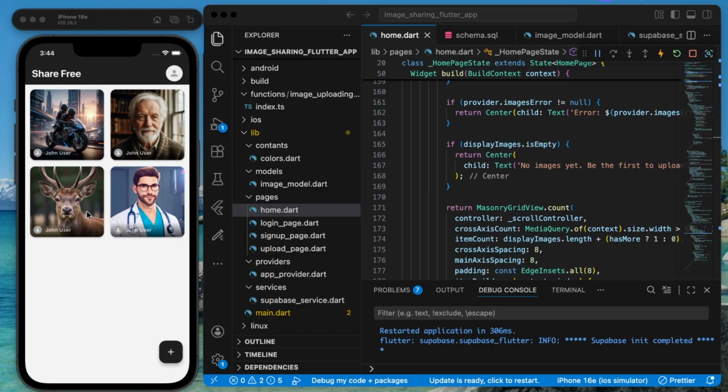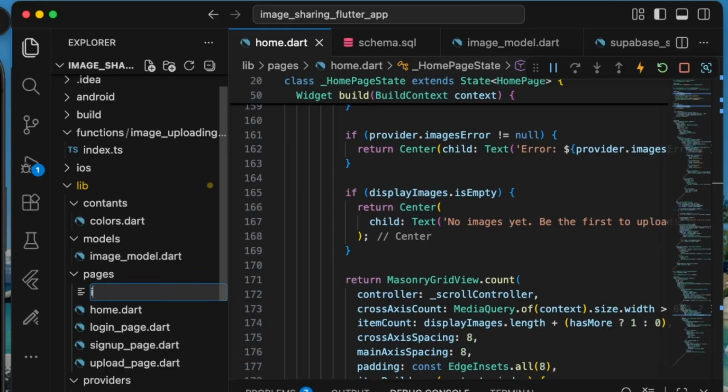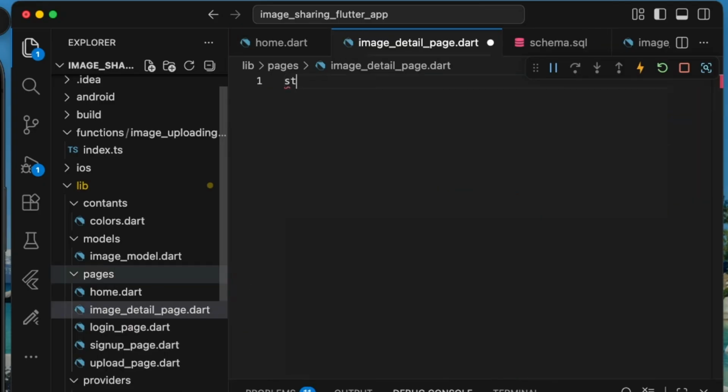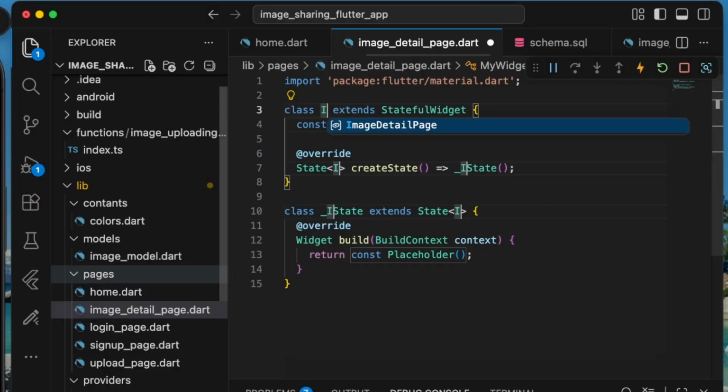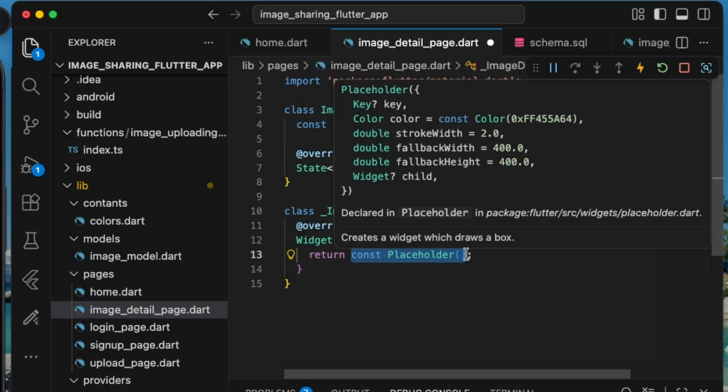Now what we want is, when we click on a specific image, it should open the image in a new widget so that we can view, download and like the image. So for that, inside our pages, we'll be creating one more file. It will be image_detail_page.dart. It will also be a stateful widget. It will be ImageDetailPage. Instead of a placeholder, it will be a Scaffold.